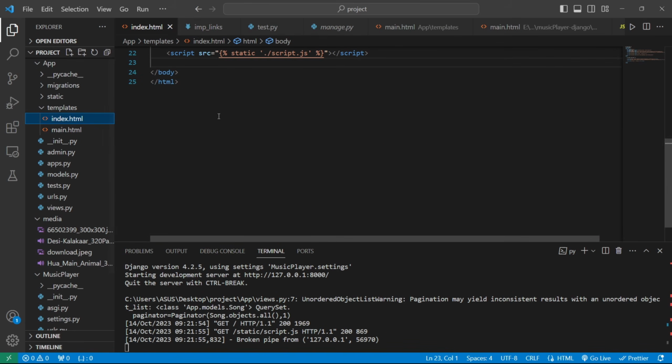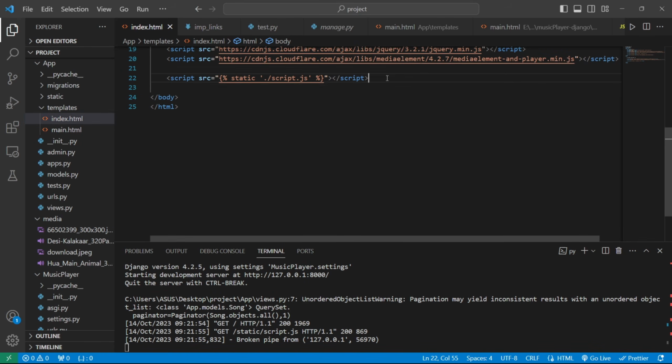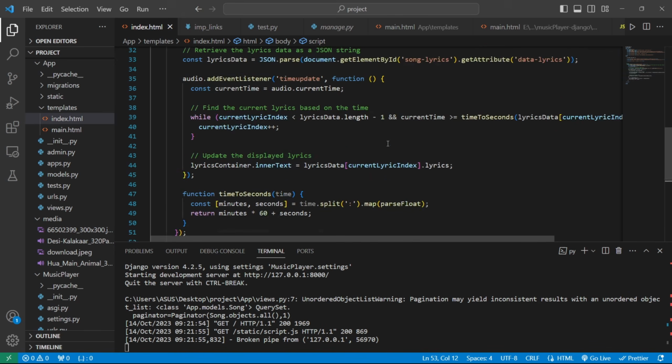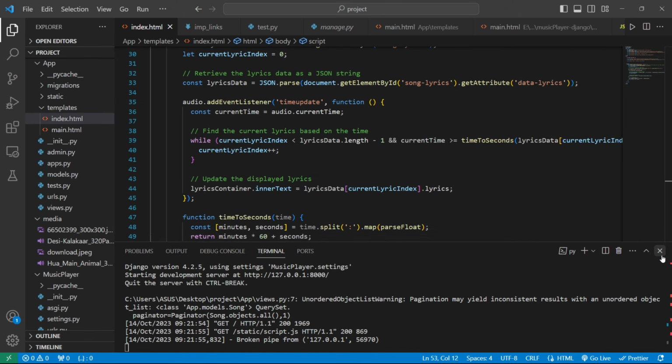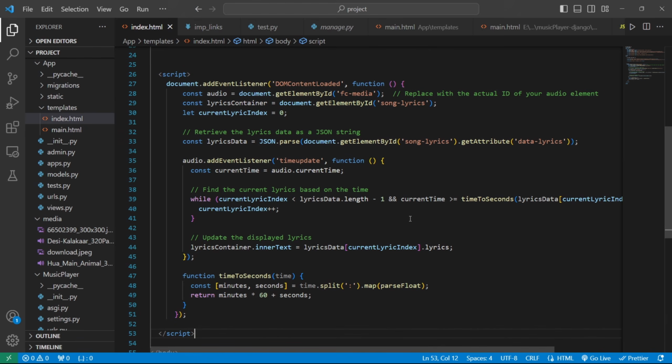Okay, so I will put the JavaScript code in index.html. Now I will explain each and every line of the JavaScript. You can pause the video and write the JavaScript code from here, or you can check the description. This JavaScript code works with the HTML document that includes an audio element and a container for the lyrics. It is meant to synchronize the displayed lyrics with the audio as it plays. Let's break down the code step by step.